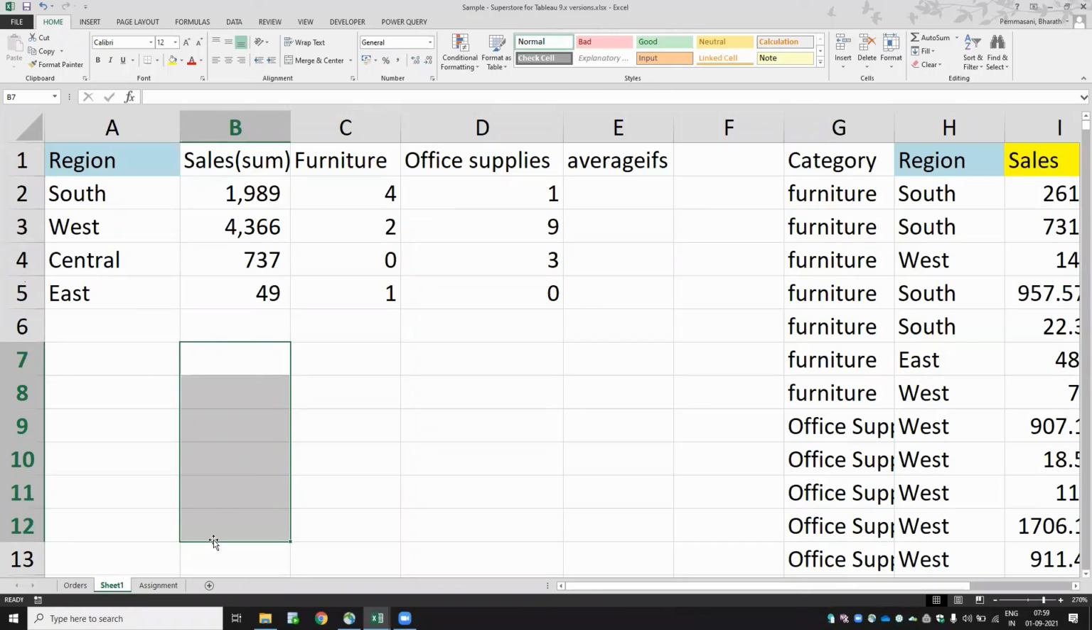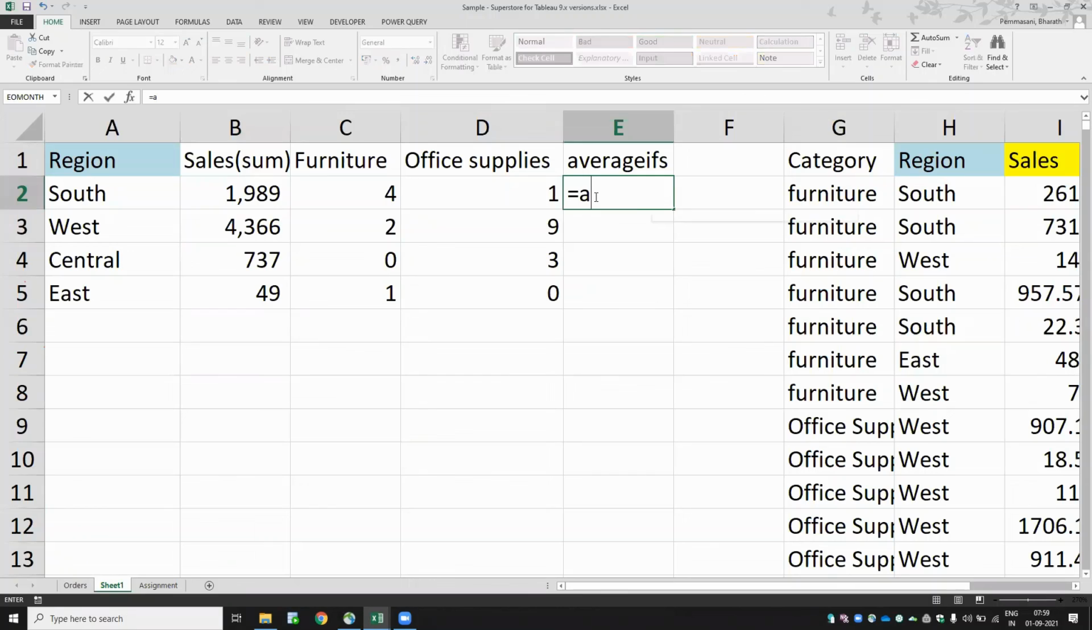So let us see the AVERAGEIFS condition. Team, for all the SUMIFS, COUNTIFS, sum, count, average, in Power BI we are going to use only one formula, which is CALCULATE, the most powerful formula. If you learn this SUMIFS, COUNTIFS here, then it is very simple for you to work on the CALCULATE function in Power BI. So AVERAGEIFS first.